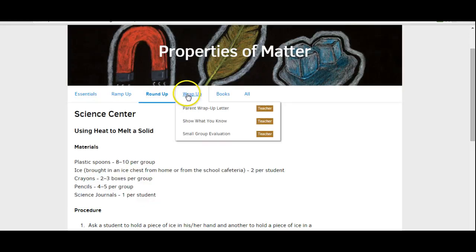The wrap-up, there's a parent letter to go home. This is going to let your parents know what the scholars have been doing at school and some things they could do at home to help, and questions they could ask. The Show What You Know, as well as a small group evaluation, allows you as a teacher to check understanding and just get an idea of how effective it was and how much your child gained from working through the centers and the ramp-up activities.